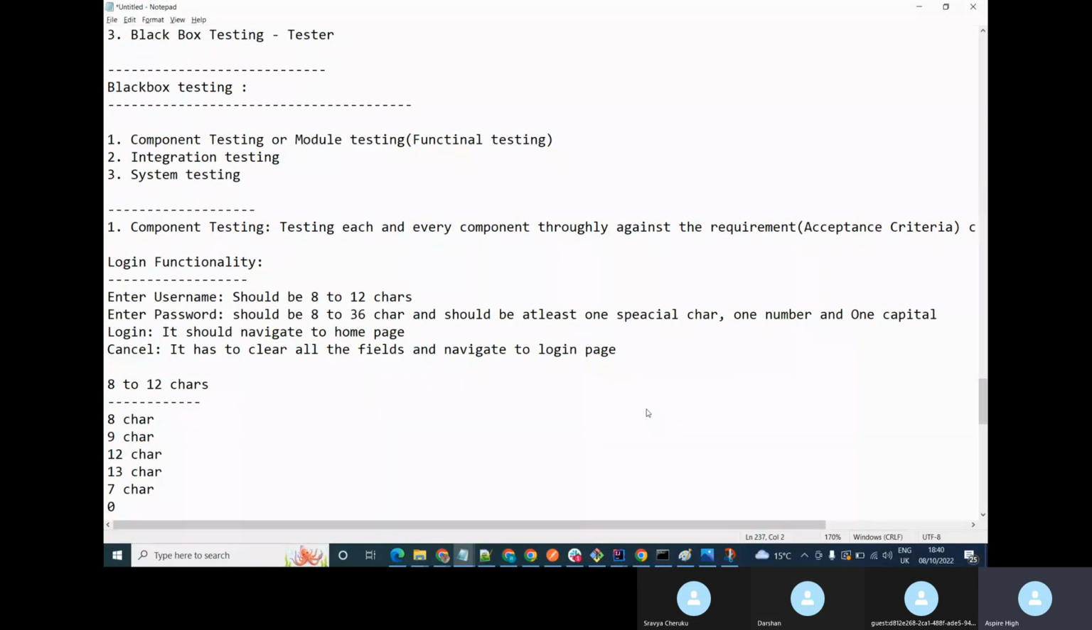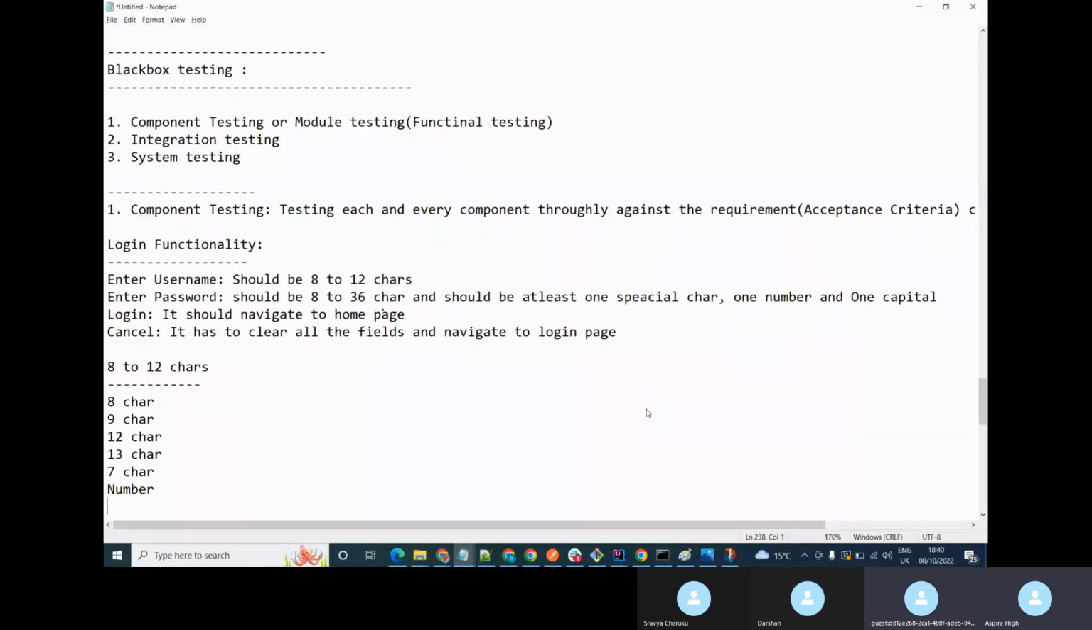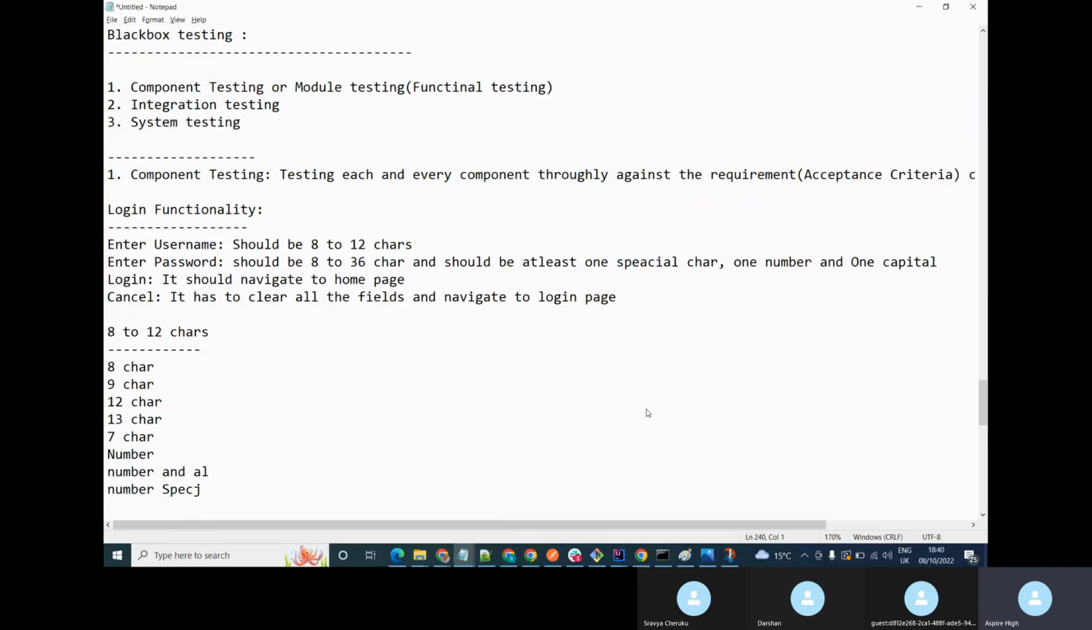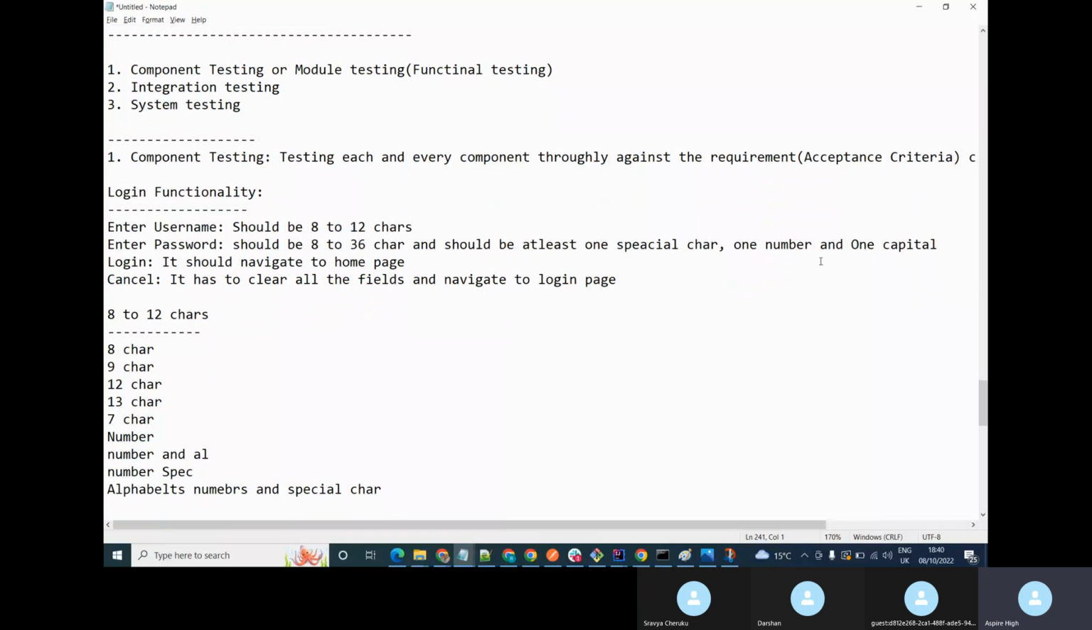whether it is taking just numbers, numbers and alphabets, numbers and special characters, and alphabets, numbers, and special characters together. So these are all the tests that we are going to do for just username. We will call this a thorough testing.